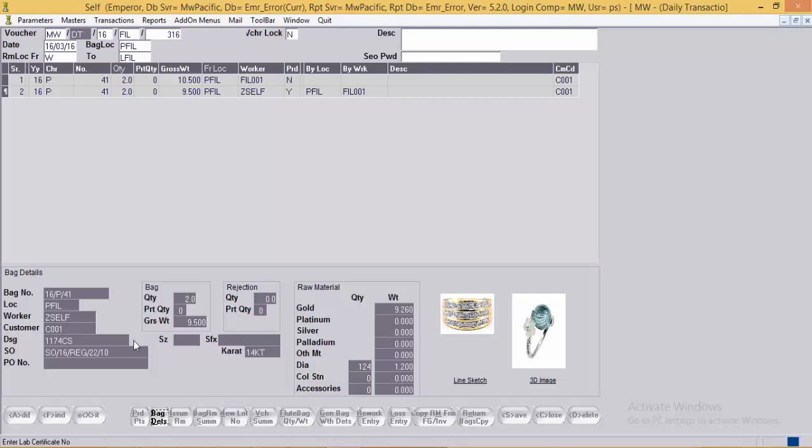Then the size and suffix of the design in the bag, the carriage of the design, then the raw material summary over here for each RM category, that is gold, platinum, silver, palladium, diamond, color stone, accessories, etc. Then the image of the design.